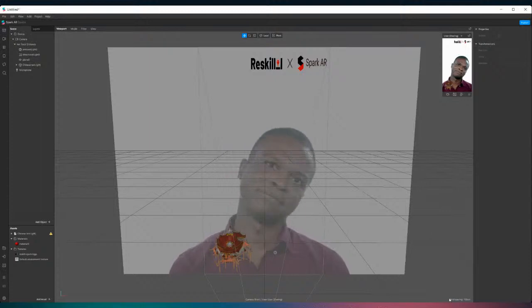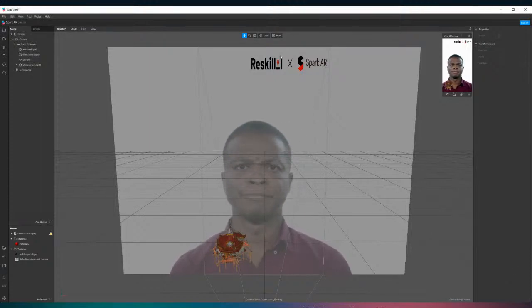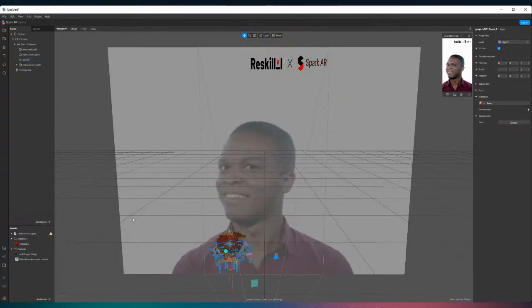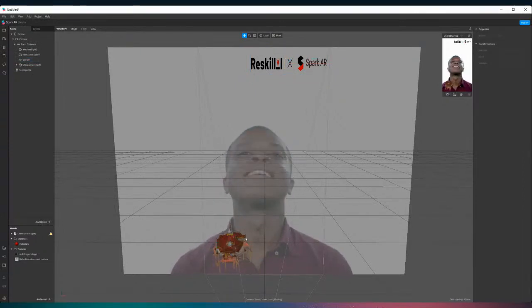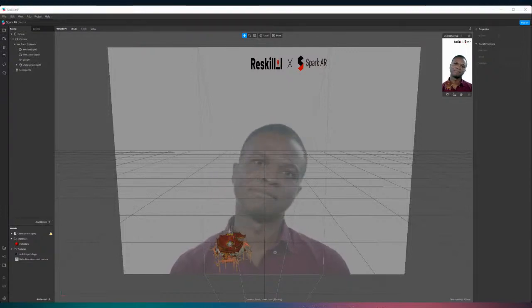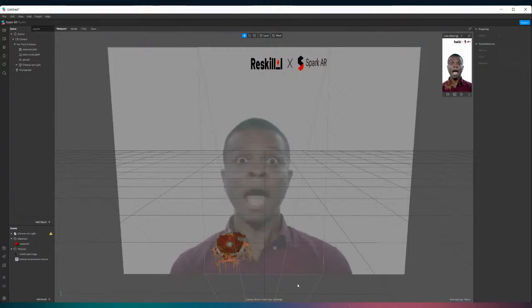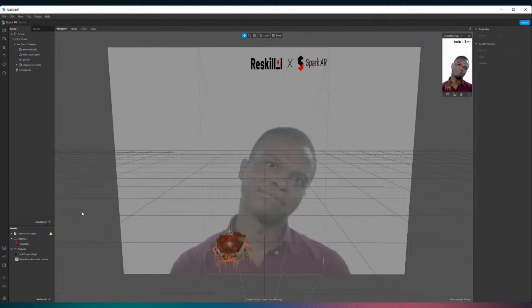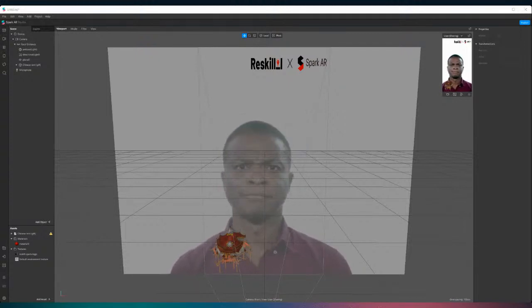Okay, so now all the things that we have placed, either the Reskill Spark AR logo or the 3D object, are static objects. They are not changing position. They are not changing anything. Now let us add some dynamic objects. A dynamic object will change its position, shape, or properties with respect to some other object.